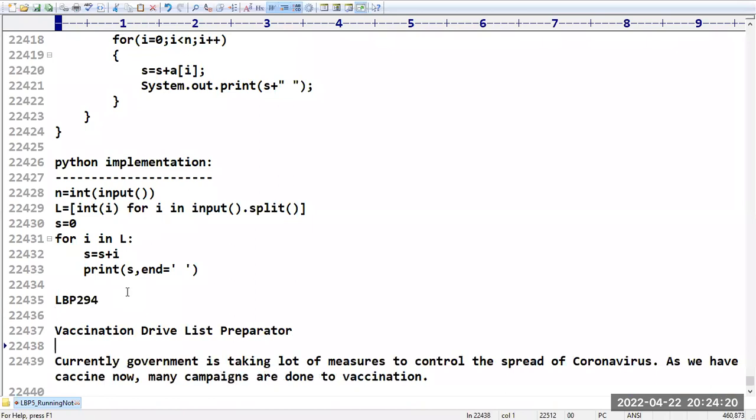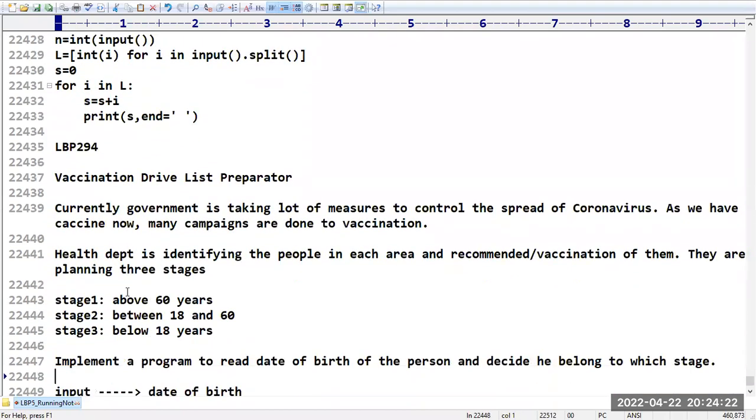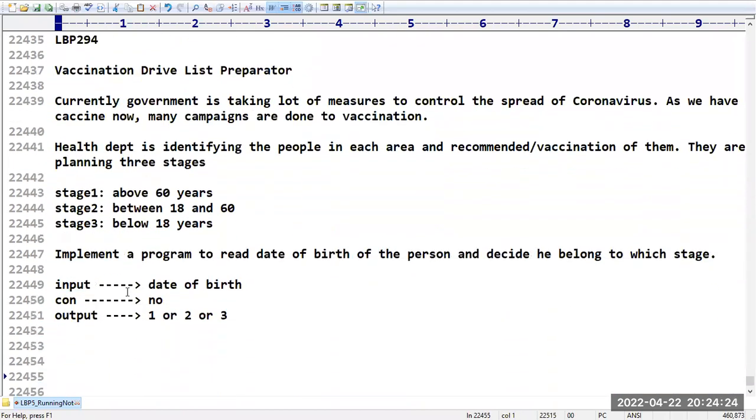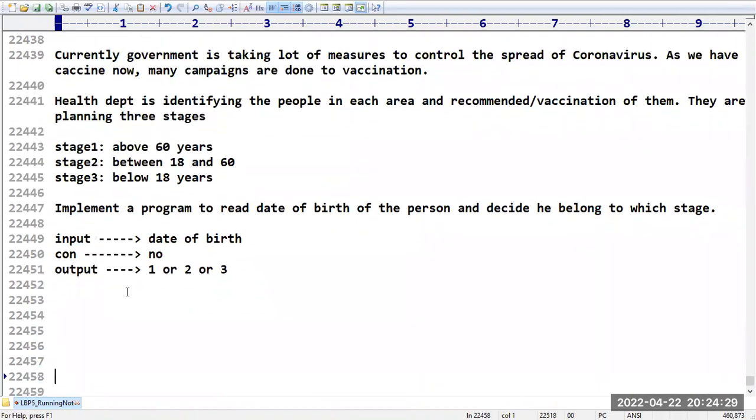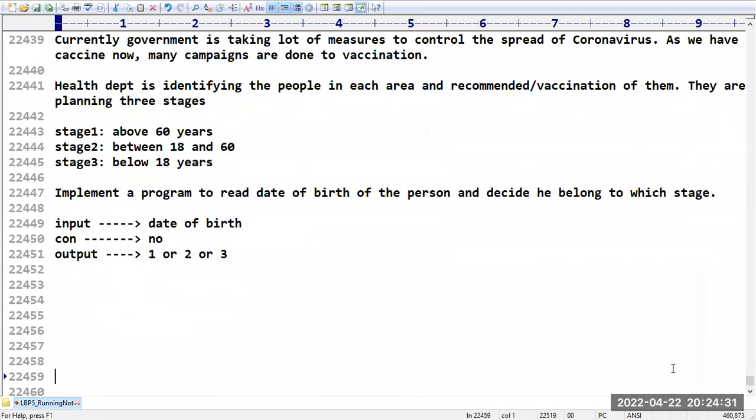So LBP number 294. It is a very easy program, I think. Vaccination drive list preparator. Currently the government is taking a lot of measures to control the spread of coronavirus. As we have a vaccine now, many campaigns are being done for vaccination. So the health department is identifying the people in each area and recommending vaccination for them.